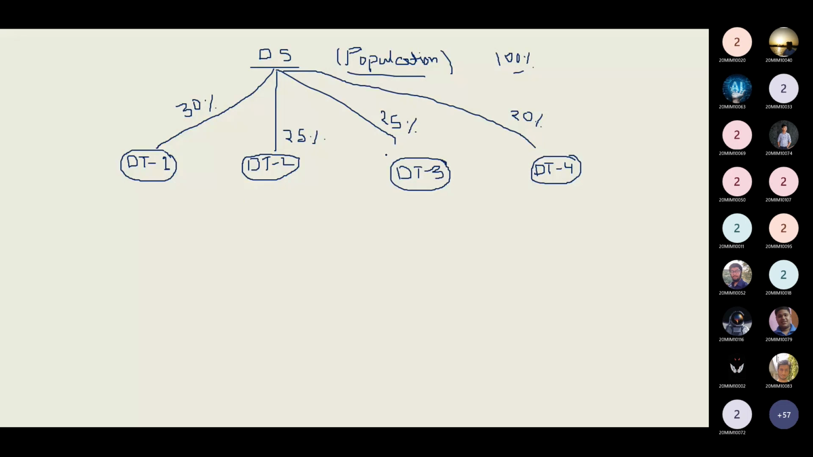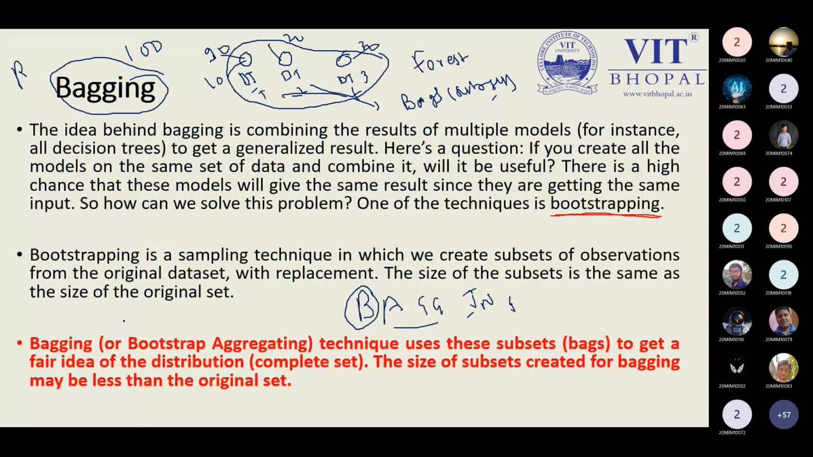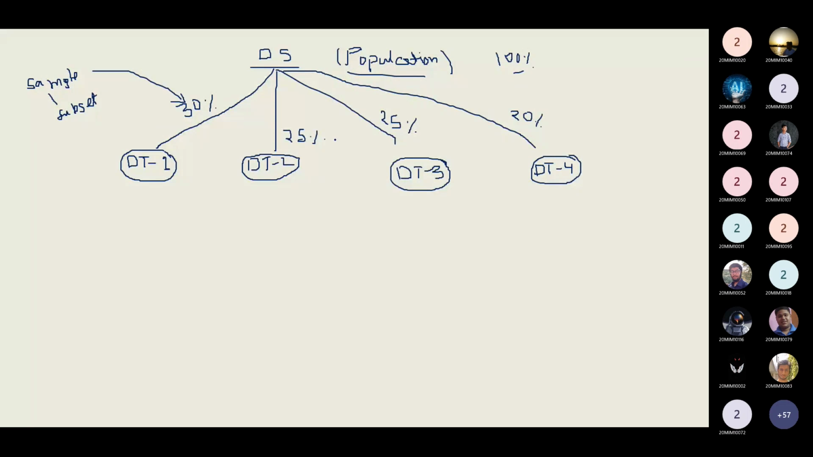So I'm assigning samples. Sampling means a subset of my data set. Sample means subset of my data set. Please keep in mind, this is our bagging. This is bootstrap. Sampling is assigned by applying the bootstrap technique. Now listen, read this point: bootstrap is a sampling technique in which we create a subset of observations from the original data set, with replacement, and the size of the subset is the same as the size of the original set. So the entire size, suppose 30, 20, 40, adds up to 100% of the data set. Now this part is clear. Tell me, is it clear?